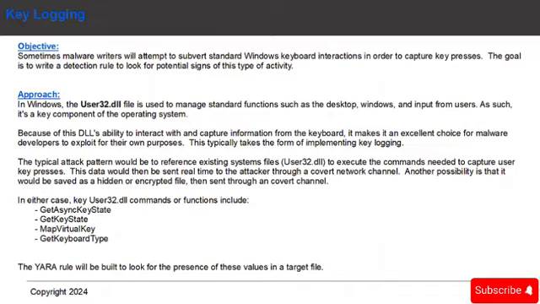And this typically takes the form of implementing some form of software-based keylogging. The typical attack pattern would be to reference the existing file on the operating system, fly under the radar, lay low, use User32 DLL to execute the commands that you would need to capture the user key presses. That data would then be sent real-time to the attacker through a covert network channel, or those key presses could be collected and saved as a hidden and encrypted file, then sent through a covert channel at a later time.